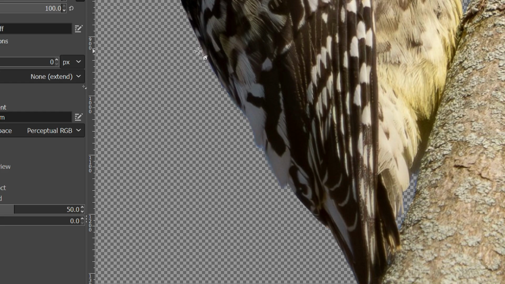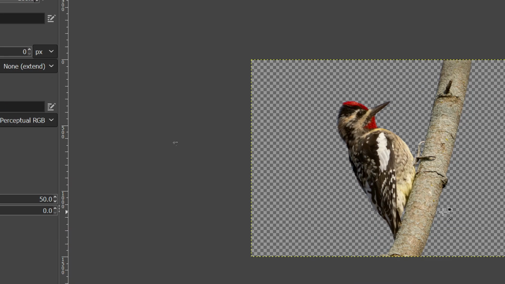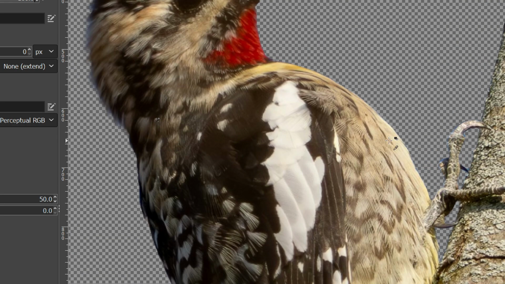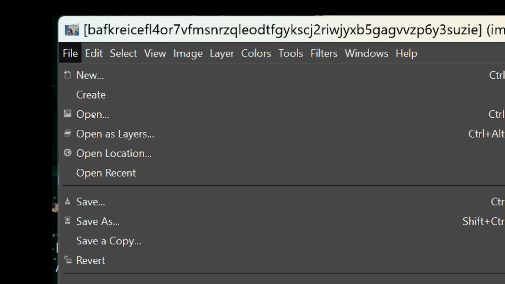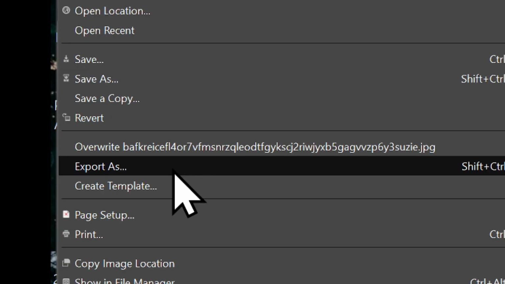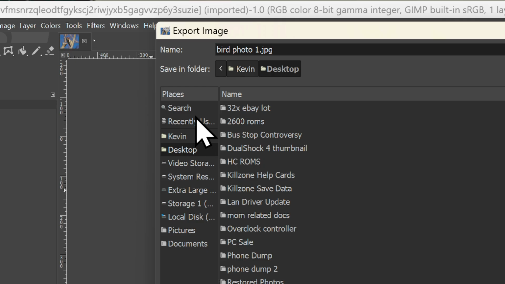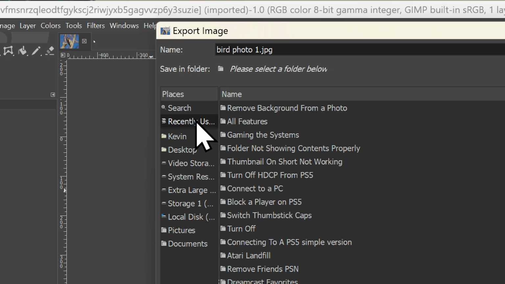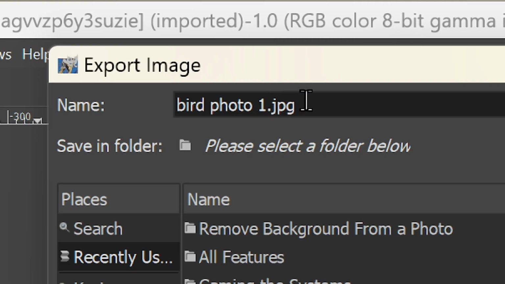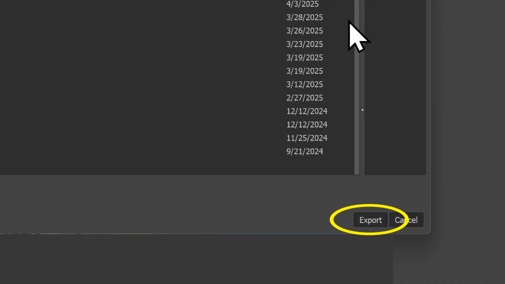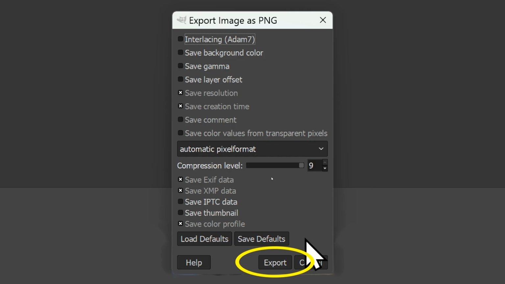Next, I'll show how to add a different background to the image. But first, you may want to export this existing photo so that you have a copy of it. To do that, go to the upper left and click on File, Export As. Use the interface to find a folder to put it in, and you'll also want to change the extension to PNG if it isn't already. And then click Export and Export again.